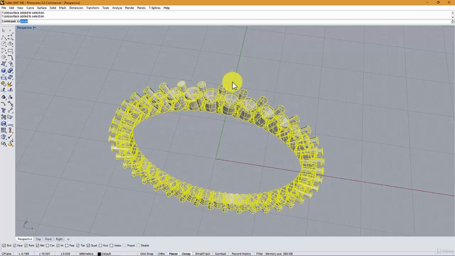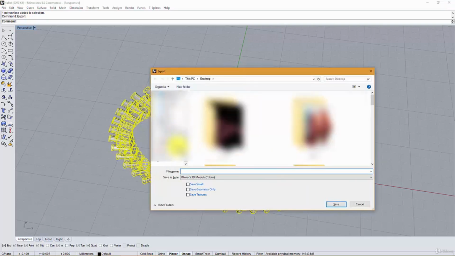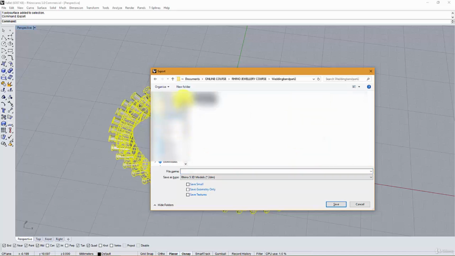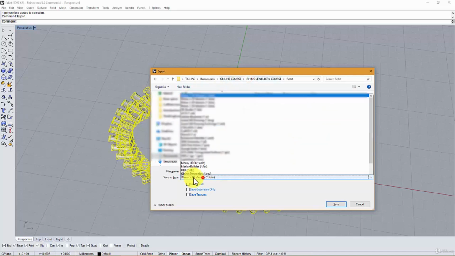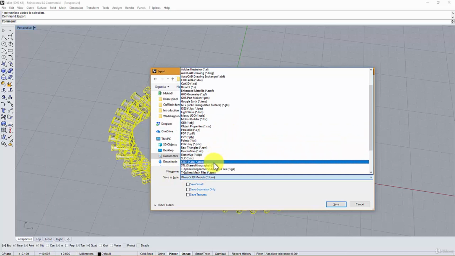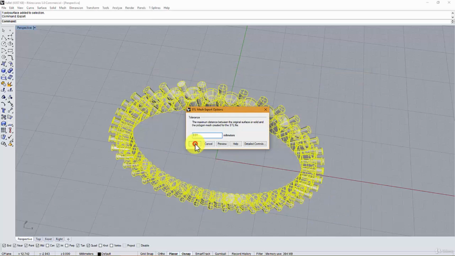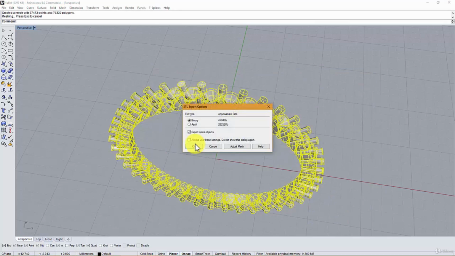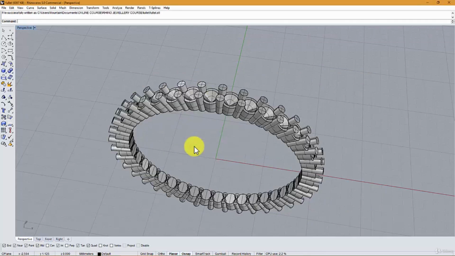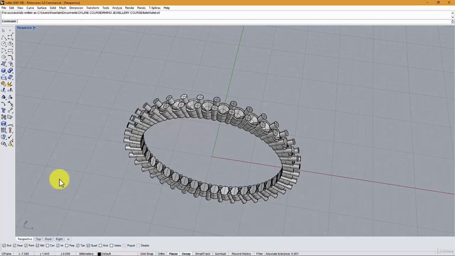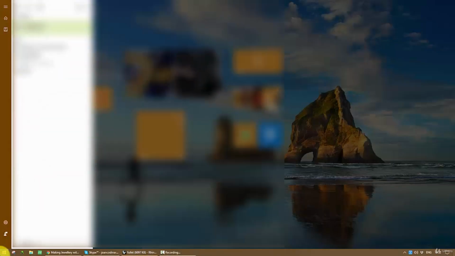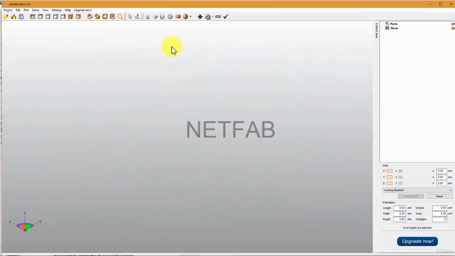Then what else? We just need to export into whatever folder this is, fully. Then we look here for save as type, and we look for STL, and we call it fully. Okay. Okay, and that's it. The other thing I would recommend you to do is to use this software, which it's free, Netfab. Actually, I'm not sure if it still is free, but it might be worth having it.